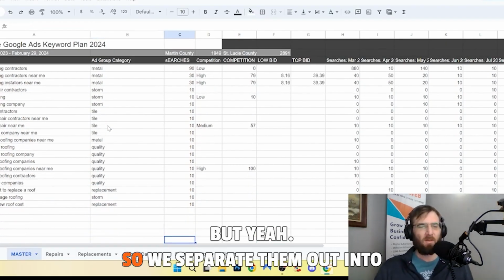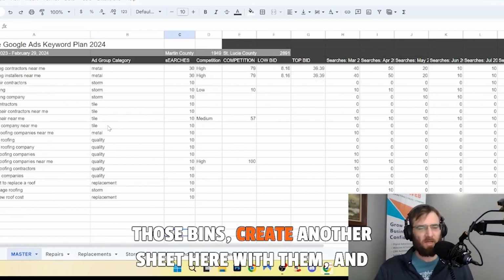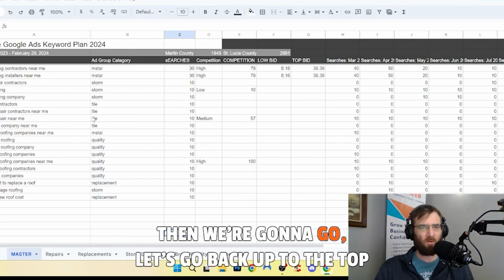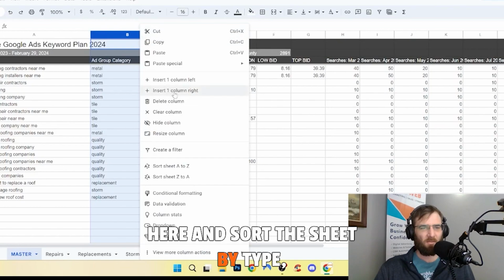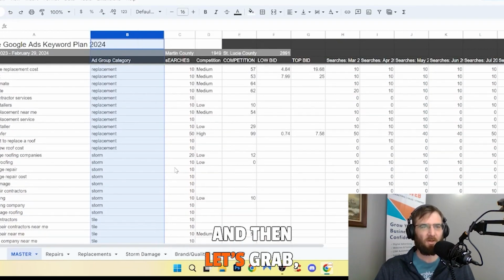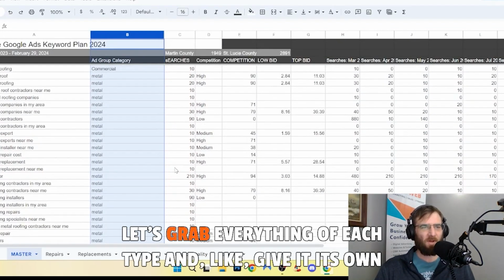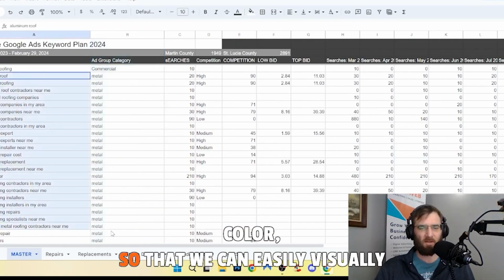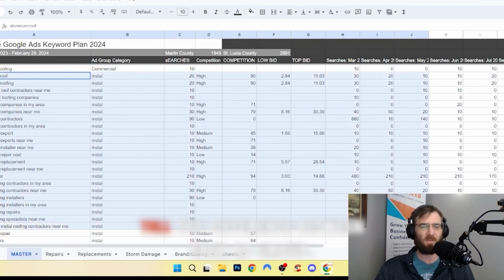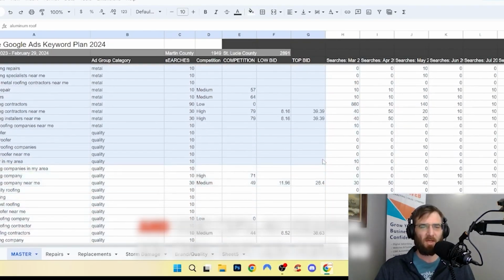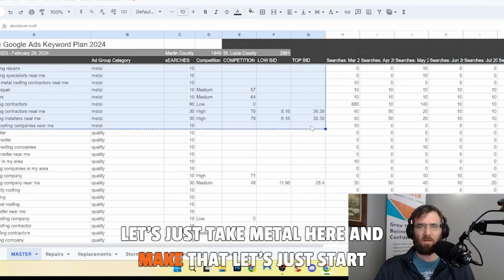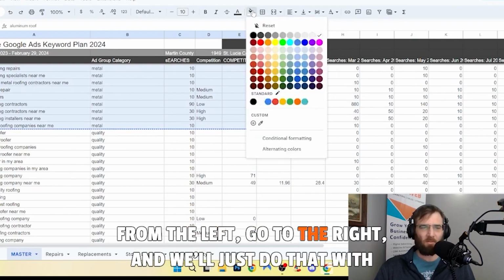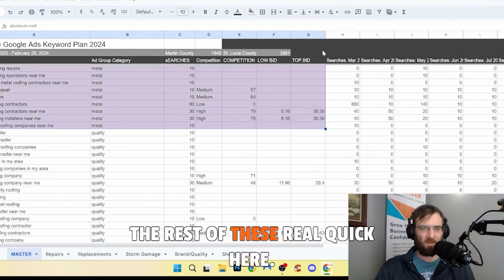But yeah, so we separate them out into those bins, create another sheet here with them, and then let's go back up to the top here and sort the sheet by type, and then let's grab everything of each type and give it its own color, so that we can easily visually tell the difference between each ad group. And then we'll go through and copy and paste. So let's just take metal here, start from the left, go to the right, and we'll just do that with the rest of these real quick here.